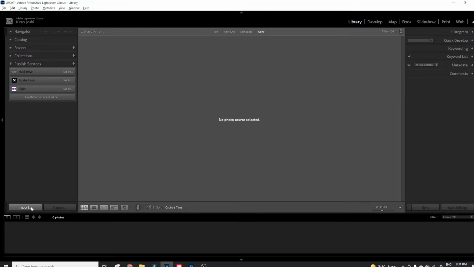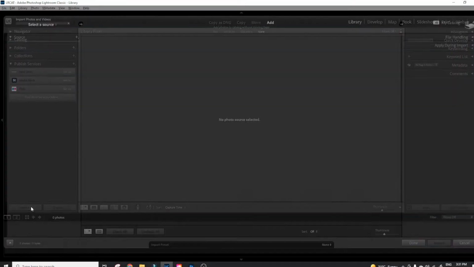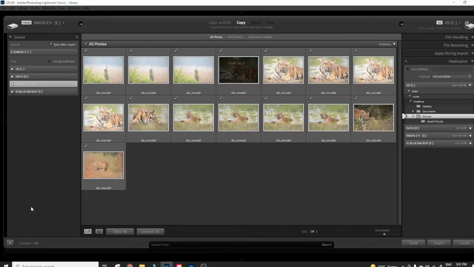We click the Import button and you will see that one screen pops up. As you see, on the left hand side we have the information about the drives which are connected to my PC, and on the right hand side you will see some tabs where various options are available, including the storing of these files.